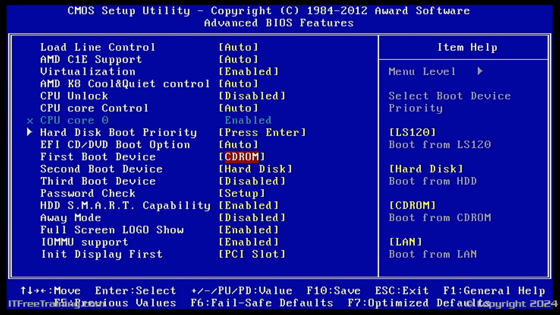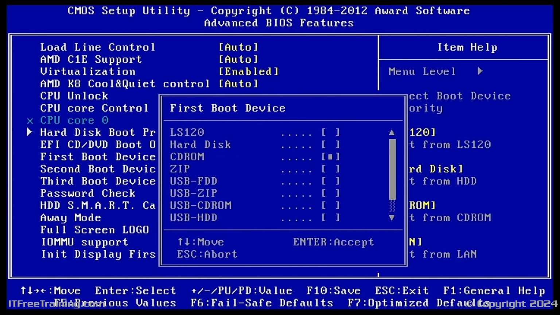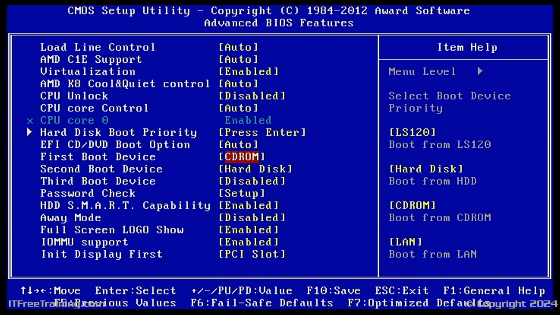The next option is First Boot Device. This BIOS has first, second, and third boot options. Essentially, the BIOS will try booting from those devices in order. Each one will have the same options. Your needs will determine what you choose. In this case, I have selected optical drive first, hard disk second, and the third option is disabled.